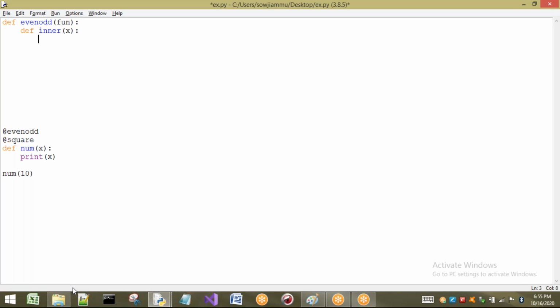Now here what do I have to write? I want to check whether the number is even or odd. So if x percent 2 is equal to 0, it is nothing but an even number. So if that is the case, I have to call this function of x. What should that function be? If the number is an even number, I want to perform square. So this function should be square.